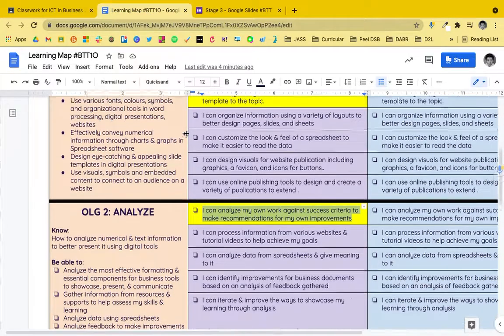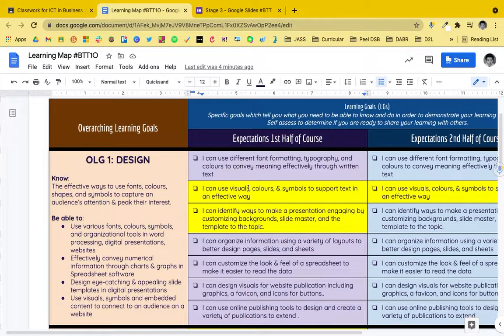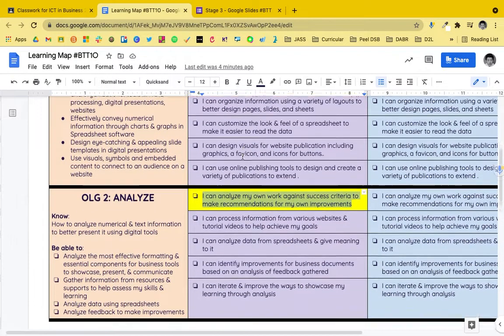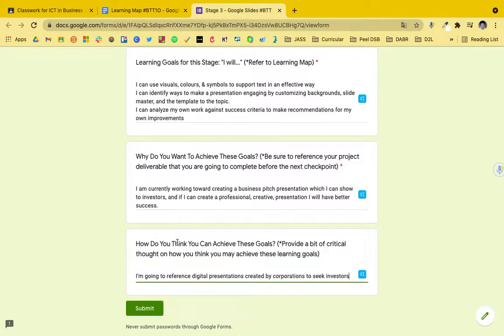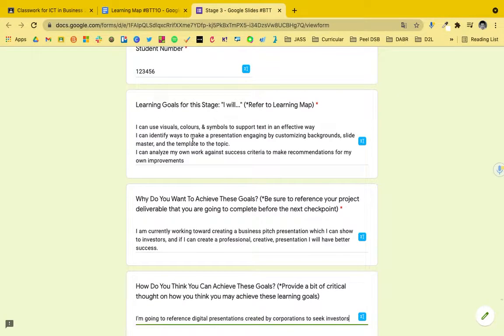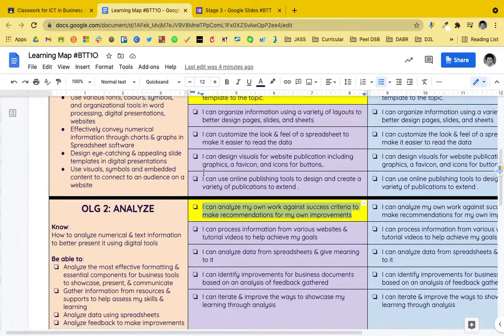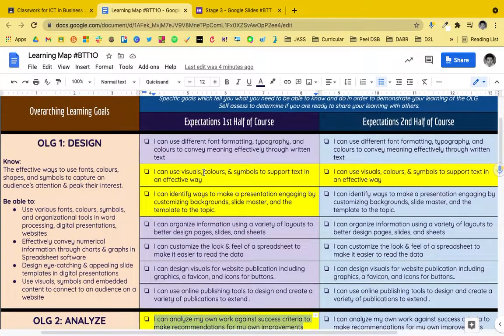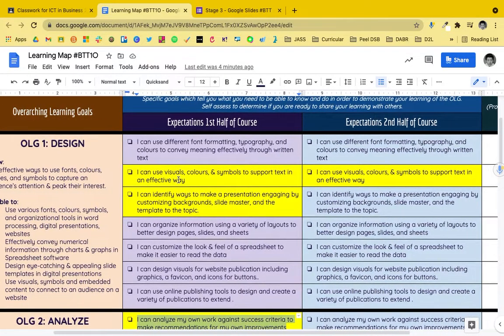On your learning map, you're focusing on which expectations you're going to achieve, right? Highlight those, and then in your Google form, input that information. And so now the next part is just to start working on your deliverable, working on that stage of your passion project. And as you work on that stage, you're trying to achieve these expectations. And so now you get to the end of the stage. Now what? Well, that's where we come back to our learning map.